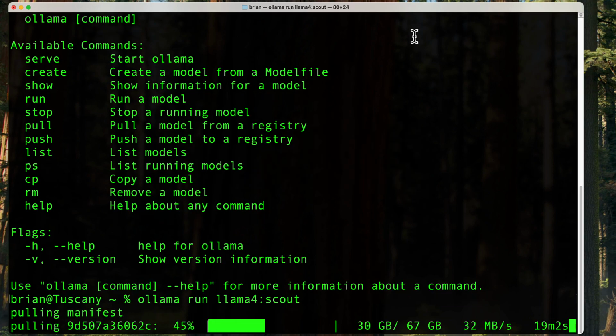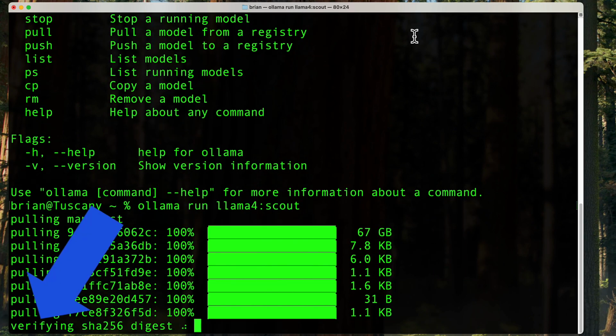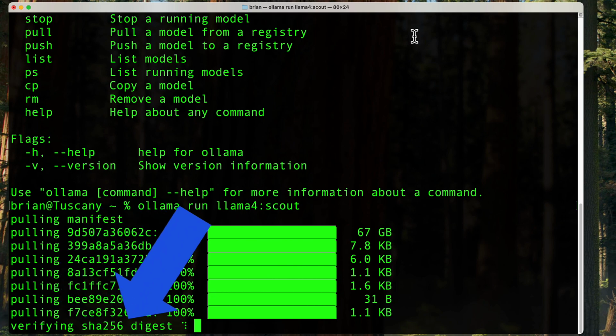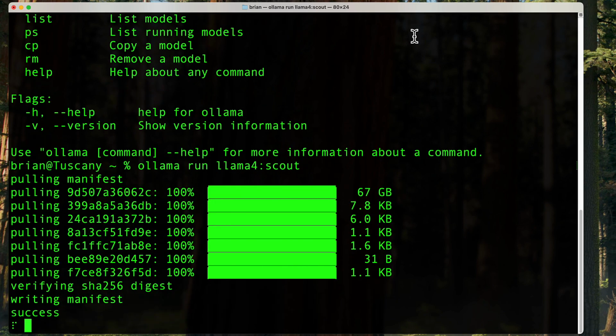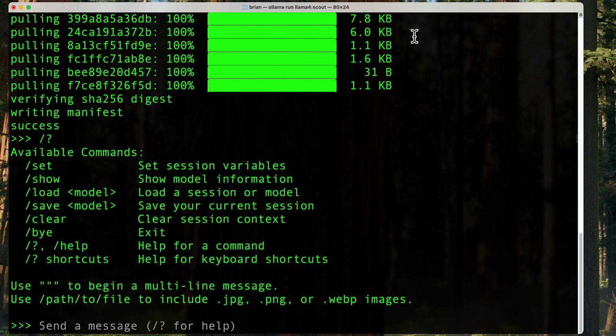It took about 45 minutes to pull down the model. Fortunately, this step only needs to be run once, and I'll speed up the video. Notice it verifies the SHA-256 digest, ensuring the integrity of the download. After some time, we get a prompt. Here we can enter commands beginning with /, or we can ask questions like you might do with ChatGPT. /? shows us all the commands we can enter.